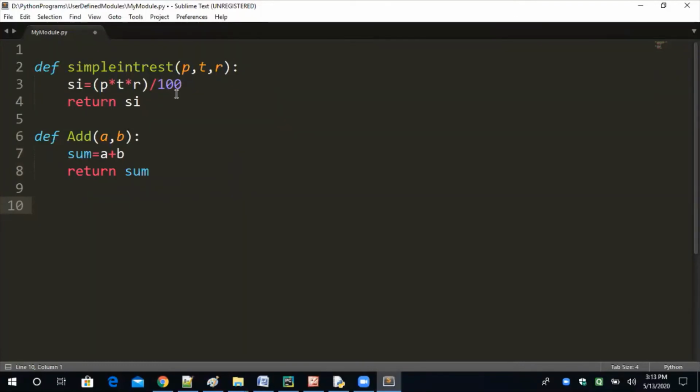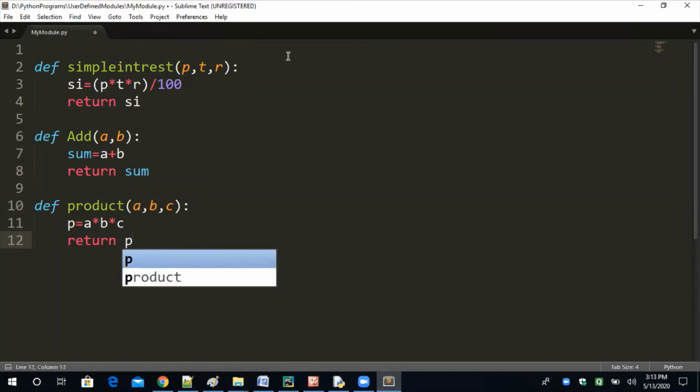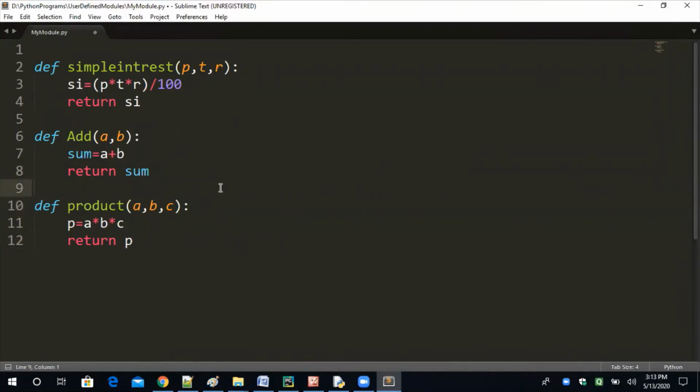Where have I defined these functions? In my module. Okay, def product(A, B, C). This is my third function I am going to define. P is equal to A multiply B multiply C. Return P. Rakshit, are you there? Okay. Understanding? Yes, sir. I don't want to execute this function, I have just created it. I am just saving this file.